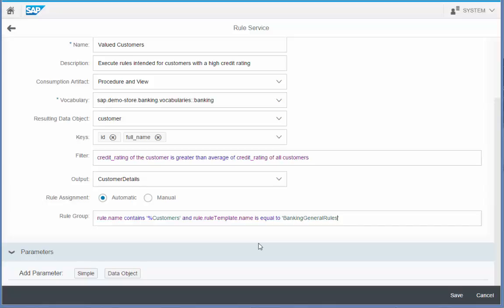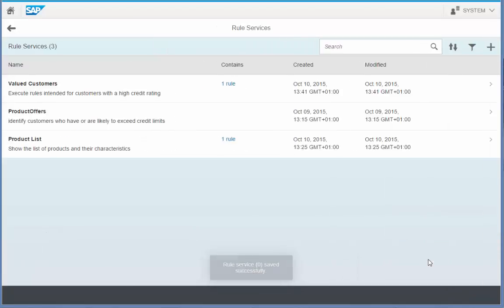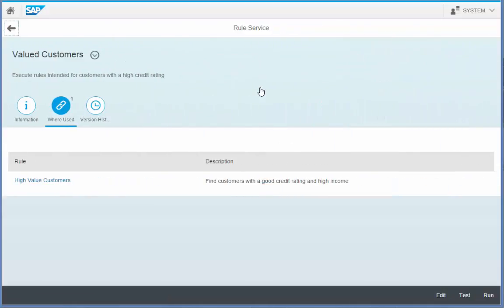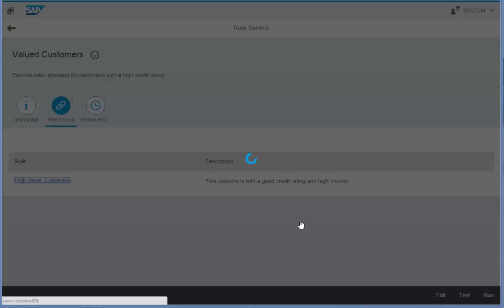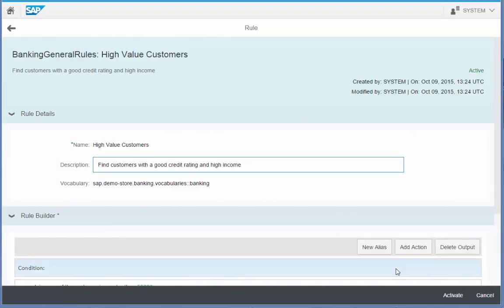This rule group will further limit the number of rules that will be assigned to the rule service. I've already created a text rule called high value customers. This rule is assigned to my new rule service as it adheres to all the rule service conditions that I have set up. As already discussed, the rule needs the following criteria.